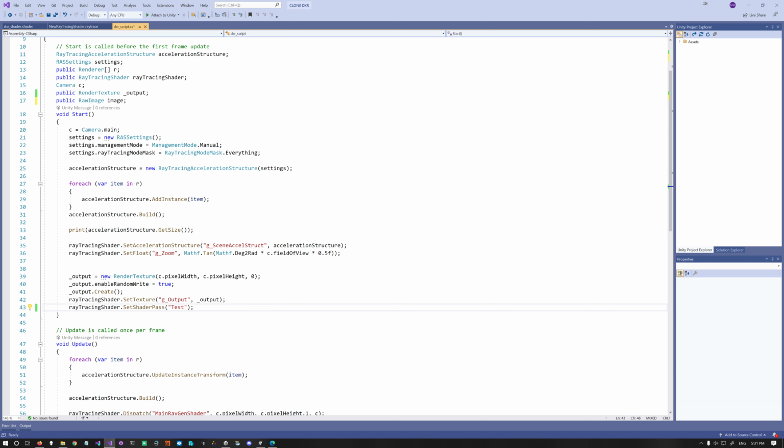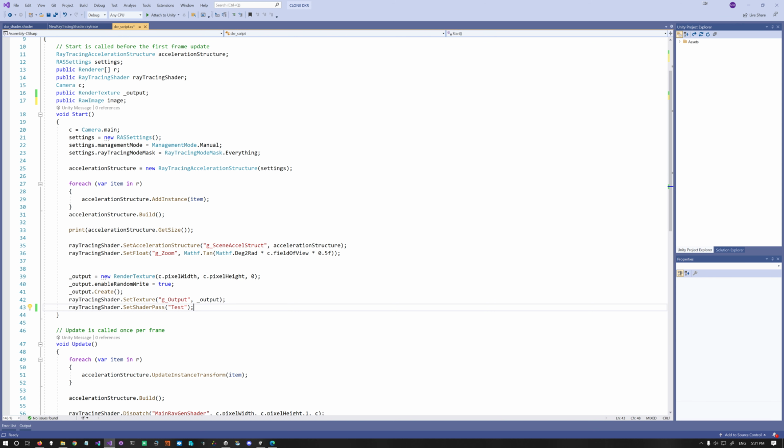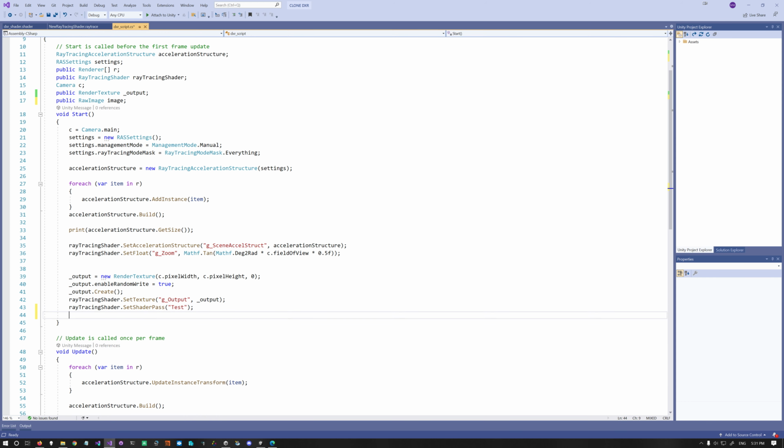I'm going to assign the texture. I think it should be texture. Yeah, I'm going to change the texture properties of raw image to set it to our output. So raw dot, I said it was image. This one is the name of our variable we have created. This one dot texture equal to output, underscore output, sorry.